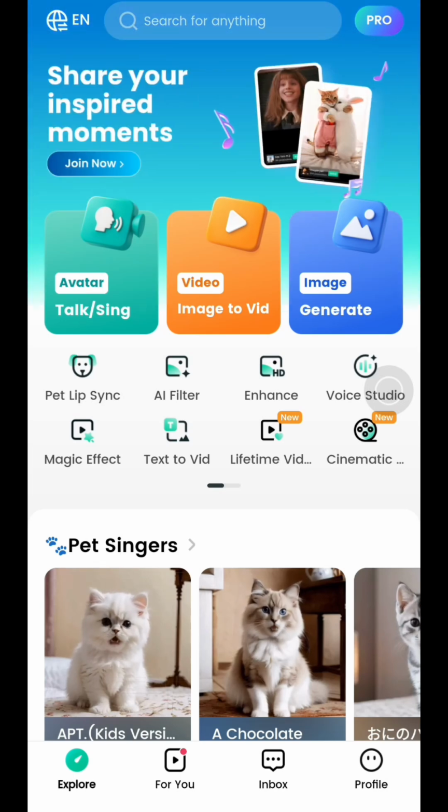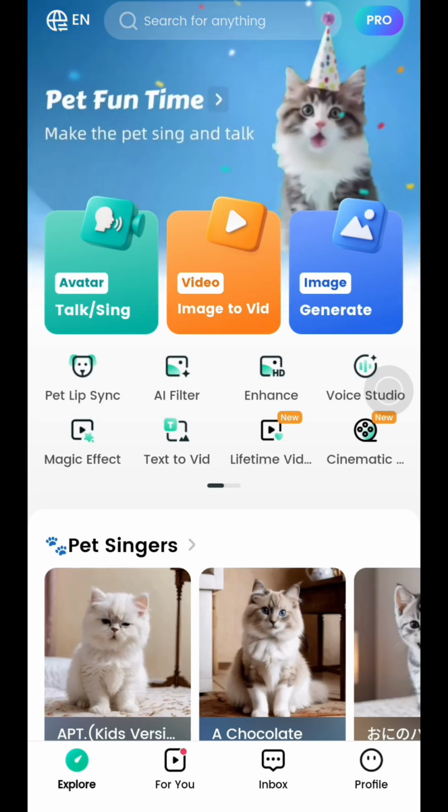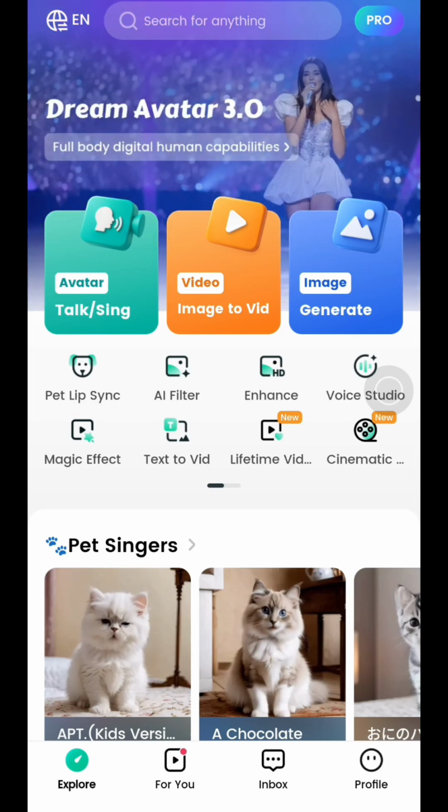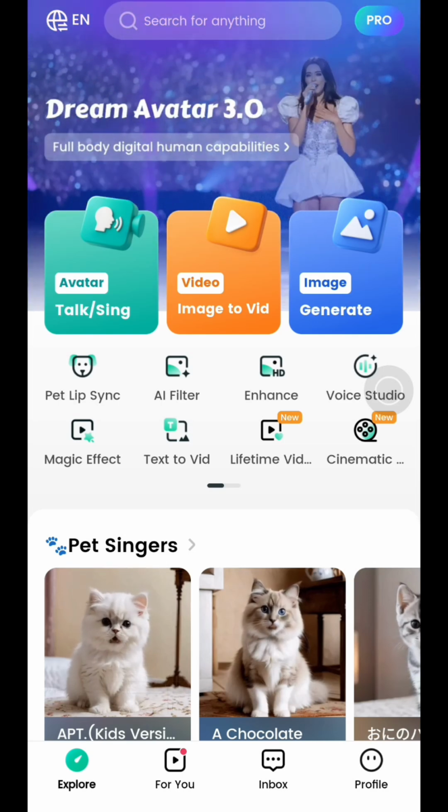First, if you don't have Dreamface yet, just open the Play Store and then download it. Once installed, just open the app and then log in using your Google account.